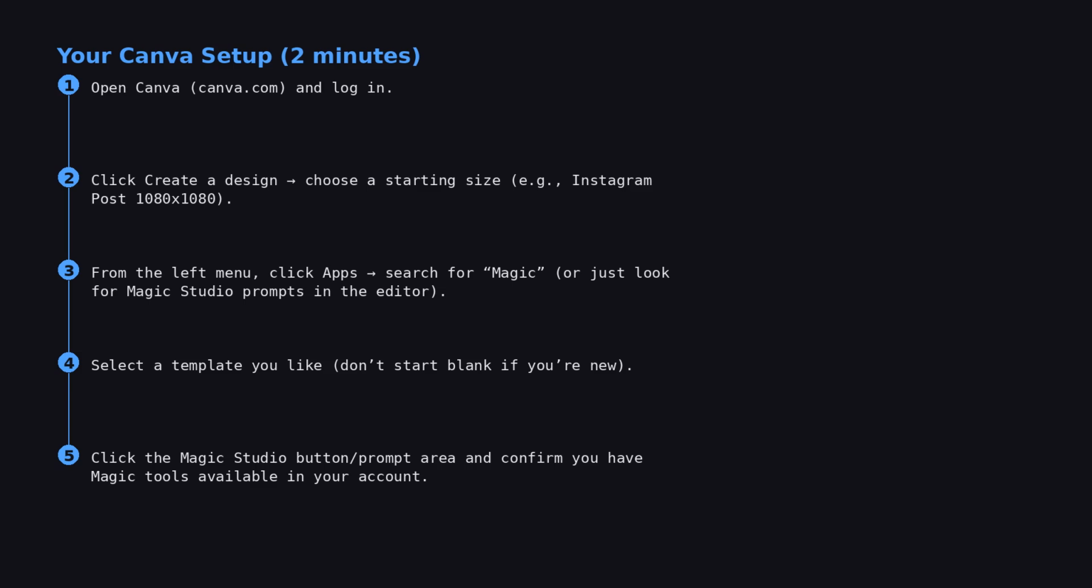Next, in the editor, look for the Magic Studio area. Depending on your Canva layout, you might see a Magic button, or you'll see Magic prompts near text and image tools. If you don't immediately see it, click Apps on the left and search for Magic, or simply check that you're in the editor and not in a separate template preview.